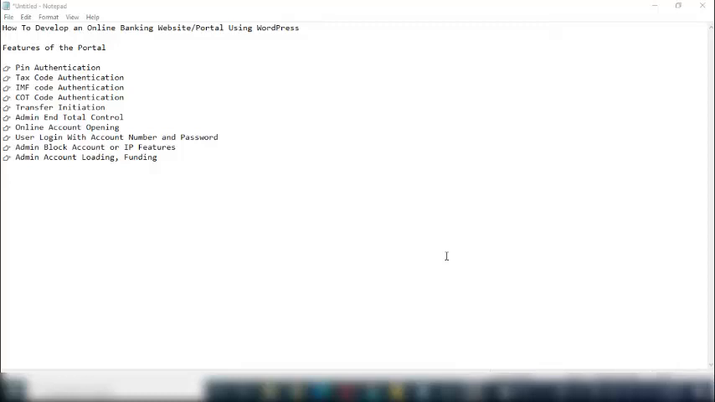Online account opening, as people will be able to open an account like a real bank. People can open an account online. Then user login with account number. So account number will be generated, and with a password in combination with a PIN, will be used to authenticate transaction logins. Then admin can block accounts, and admin can also load accounts from the back end.